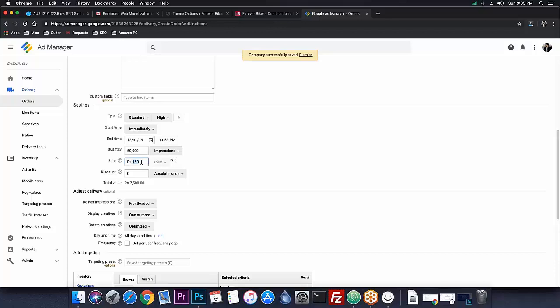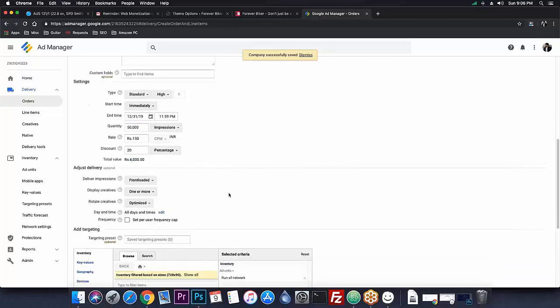Since the bike shop is paying me 150 rupees for each 1,000 impressions, I'm able to make how much? 7,500. Sometimes I may even offer a discount to the bike shop because they frequently run ads for me. So let's say I give a 20% discount. So I'll make 6,000 rupees from this particular campaign. That's too little, but that's because the number of impressions is too low. That's okay.